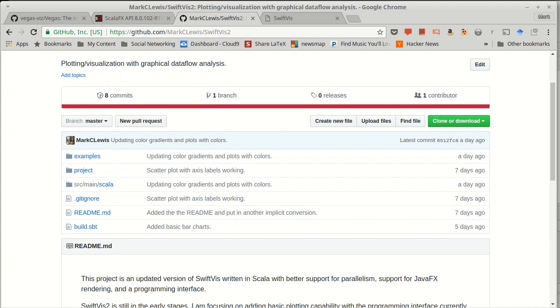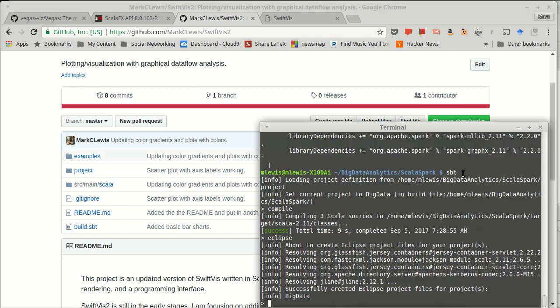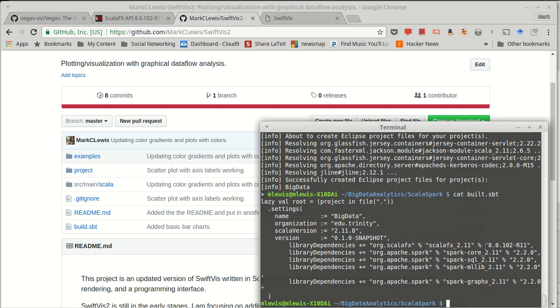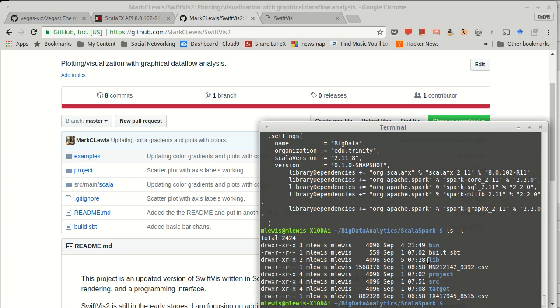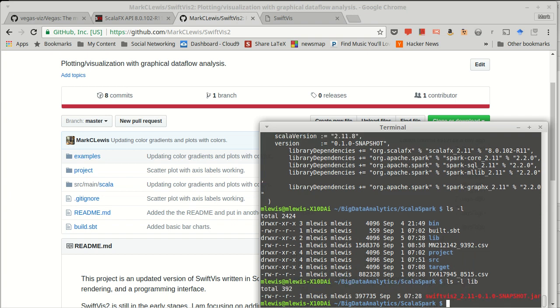Now, because there's not a Maven repository for this, you have to do a little bit more work. It's worth noting that in my build.sbt, I do have Scala FX in here, along with all of the Spark stuff that we haven't started using yet. This allowed me to make that Scala FX plot. SwiftVis2 sits on top of Scala FX, so I still keep that there. Since it doesn't have a Maven repository, what I have done is I have created a directory called lib in here. SBT will look in the lib directory for any jar files that are there and add them to your build path.